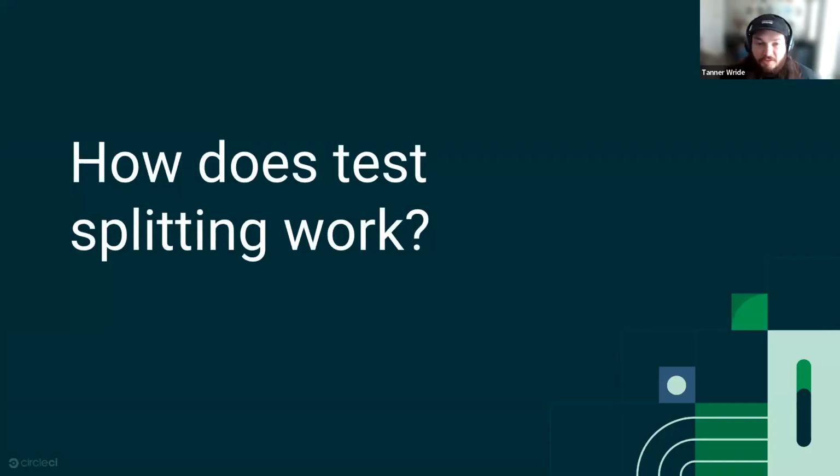So with those learning objectives in mind, let's jump right into it. And let's start by discussing our first topic, which is how does test splitting work?